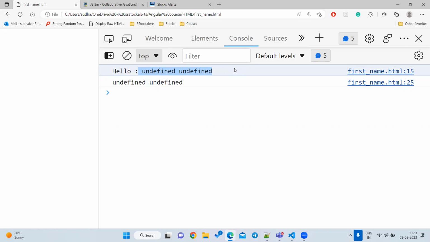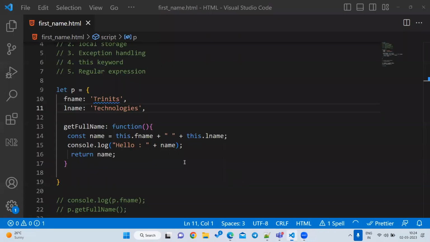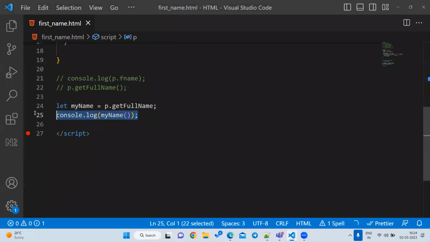That is the reason we have to go for call, apply, and bind. There are three methods that solve this problem. This is an interview question: what is the output for this program and what is the output for the above program? Everybody will say the answer is always Trinits only. But there is a point: whenever you use a function expression, you lose the context, so automatically you lose the data.